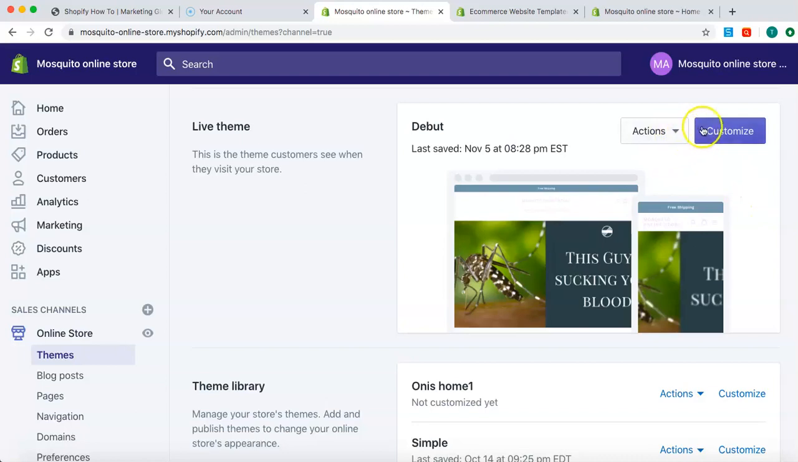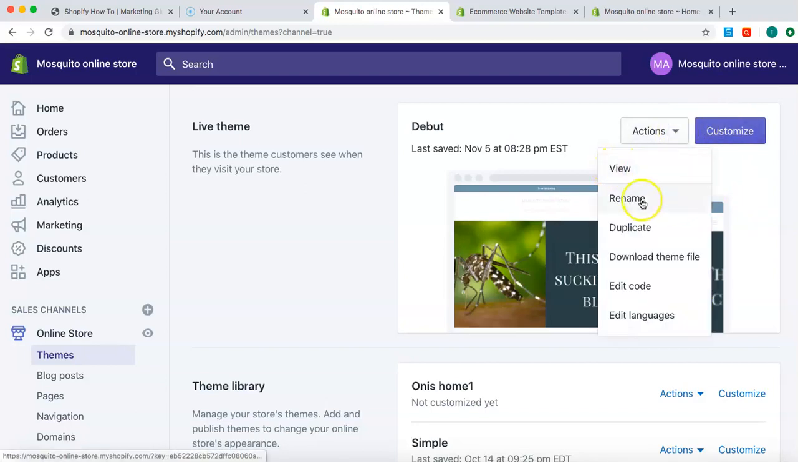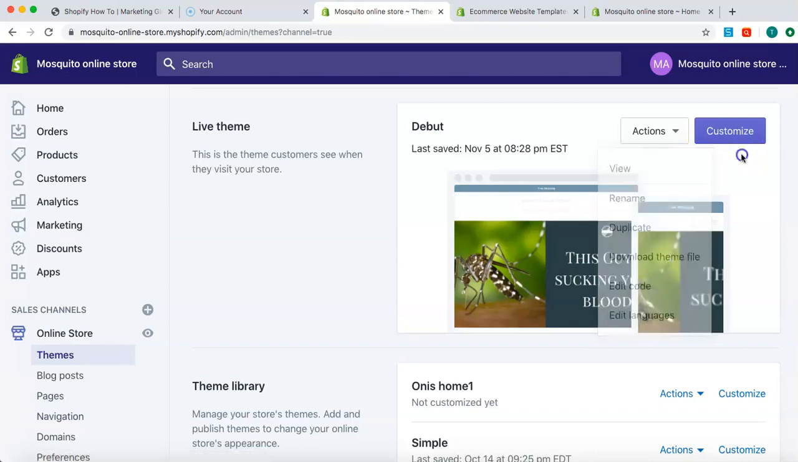So first thing I want to do is come to customize. Now this other button here gives you a few options. It has view, rename, duplicate, so you can make two of them. So if you make any mistakes when you're editing, which I do recommend doing, guys, before you do any editing on your theme, if we've created it for you, please duplicate it first so you have the original theme in case you make any mistakes. You can download the theme file if you have another Shopify store. You can edit the code if you know how to edit website code, and you can edit language and things like that. So what I'm going to do is let's go customize.